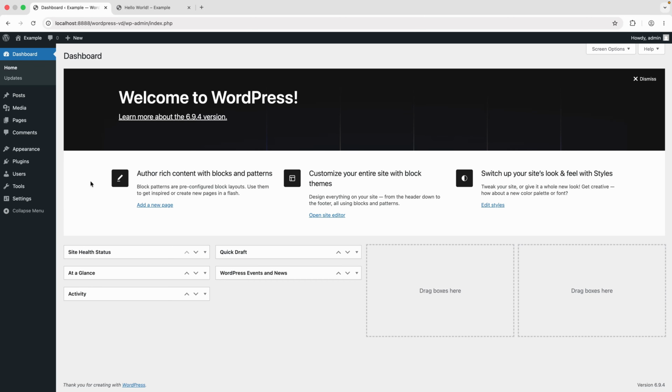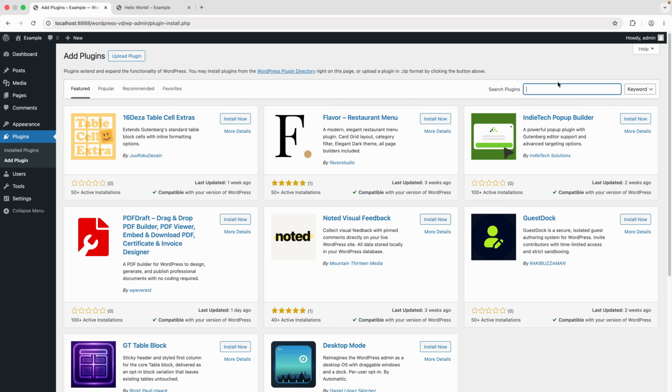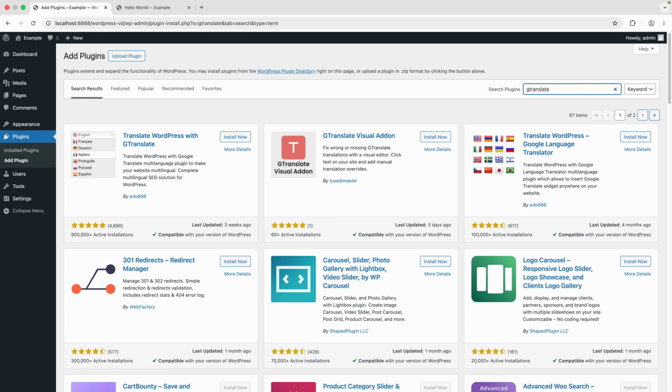This tutorial will show you how to integrate GTranslate into your WordPress website. Specifically, I'll cover the integration process for both modern and older WordPress themes. Start by installing and activating the GTranslate plugin. It's free and available in the WordPress repository.